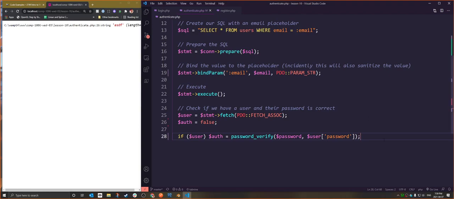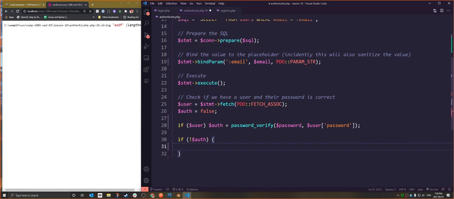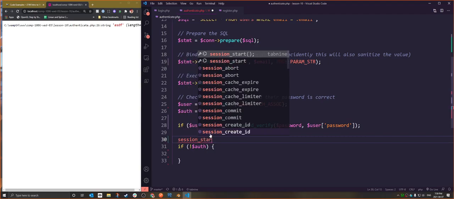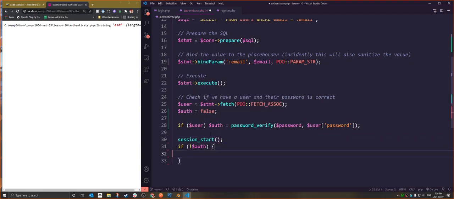So if we don't have auth, so if $auth, meaning that it is failed, right? We're going to set our session messages for our notifier, as well as add the form values to the session variable. So let's start our session first, right? Start our session.